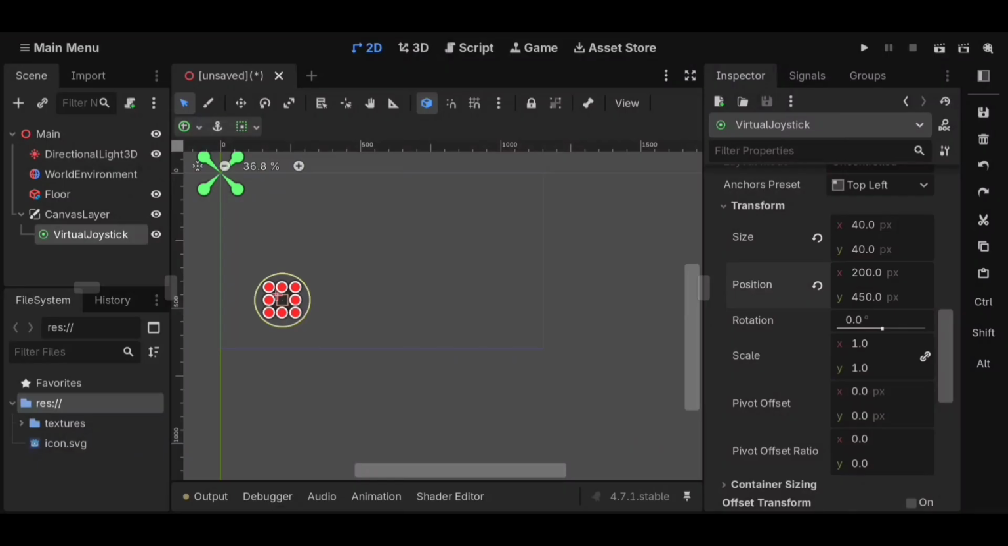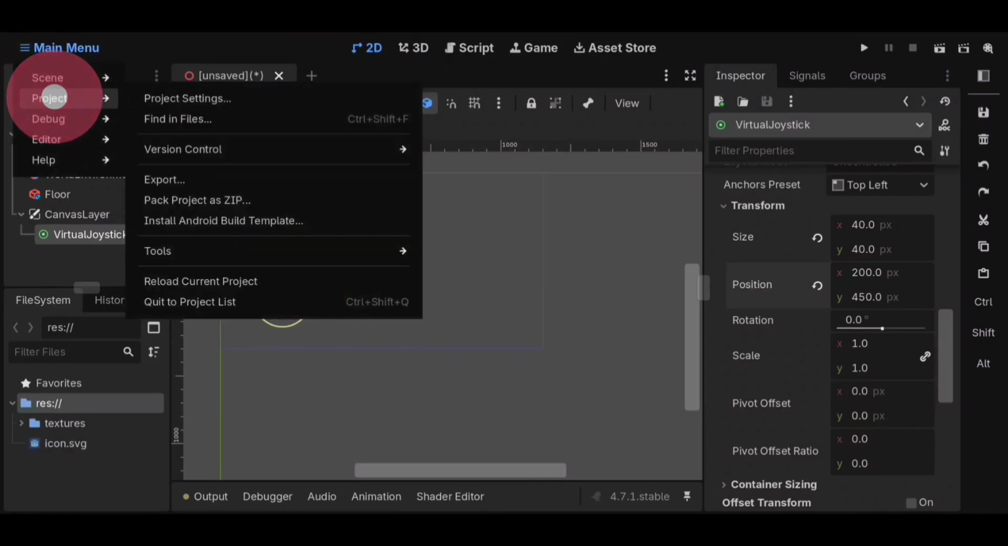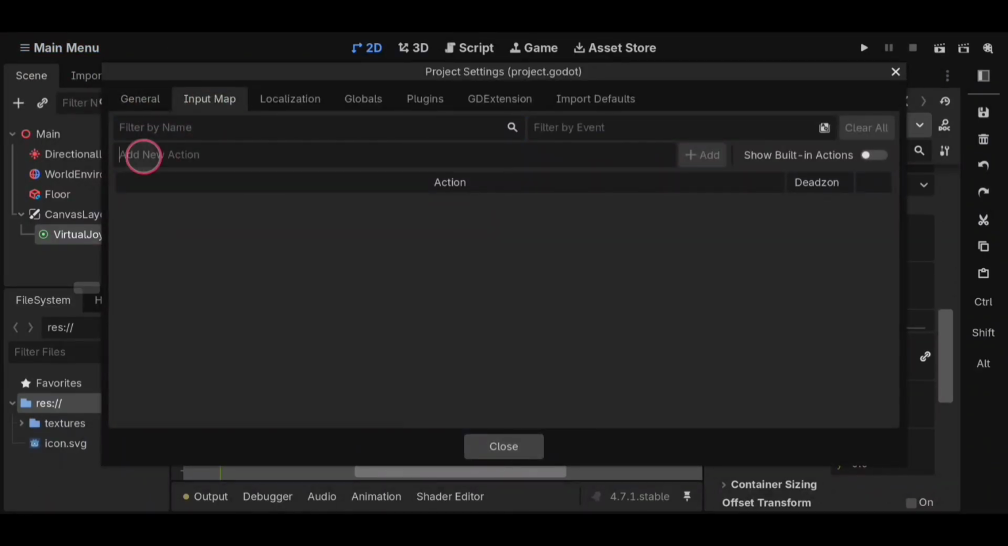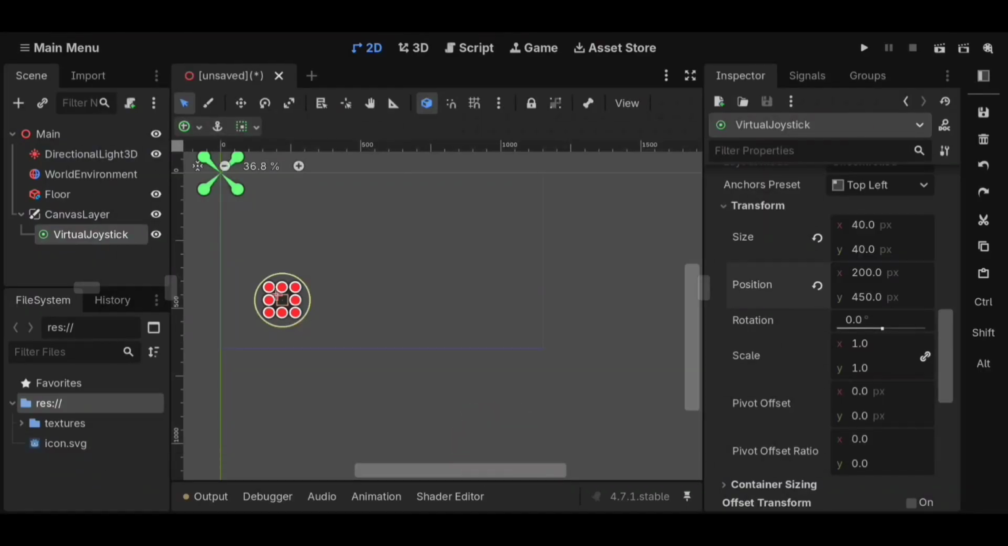Now we need to create the actions that our buttons will use. I'll go to Project, Project Settings, and then Input Map. Here I'll add a new action called Jump and click Add. Then I'll create another action called Run. These actions allow our UI buttons to communicate with the player script using Godot's input system. Now I'll close the Project Settings window.